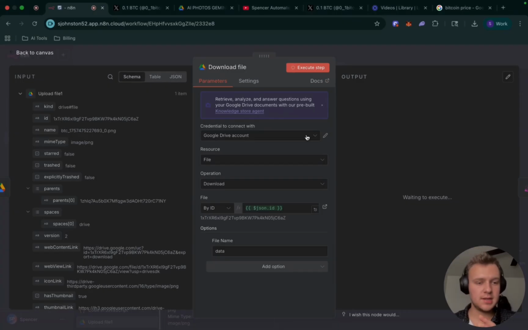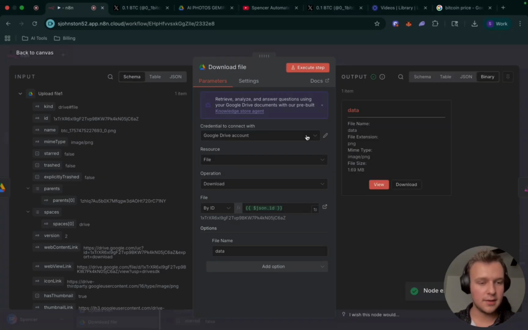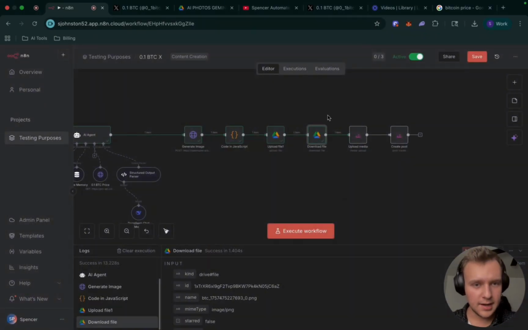So now we've generated the image. We've isolated the URL. We uploaded it to Drive so we could download it. And there might be a simpler way to do it, but this is just the way that I did it. And now it comes into our output.